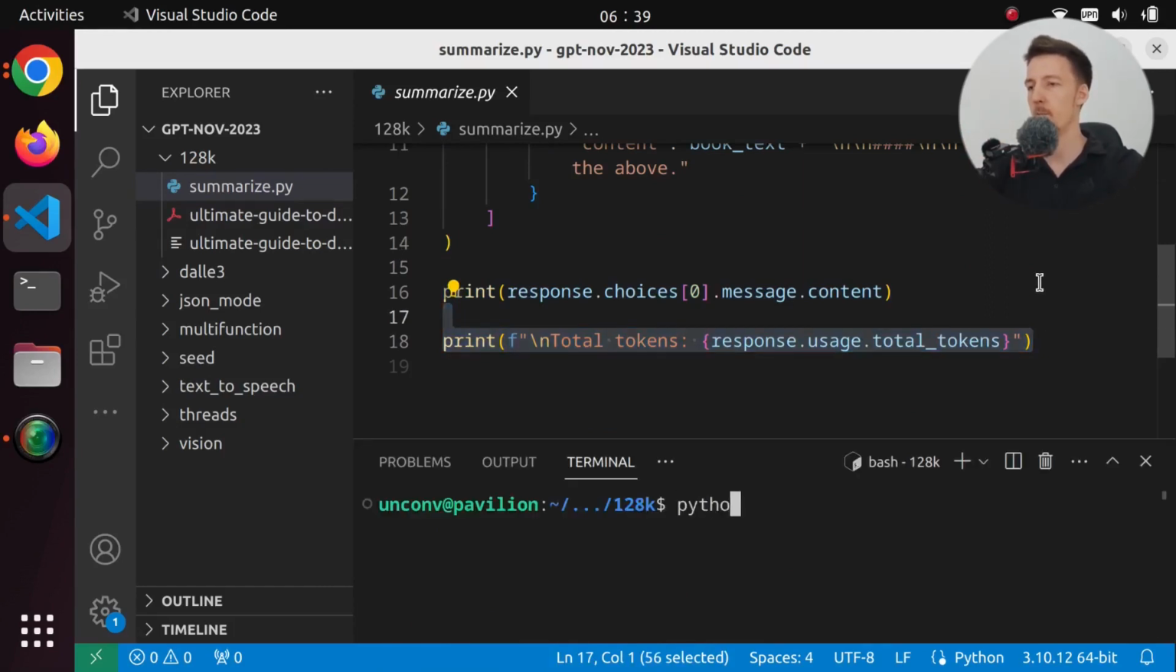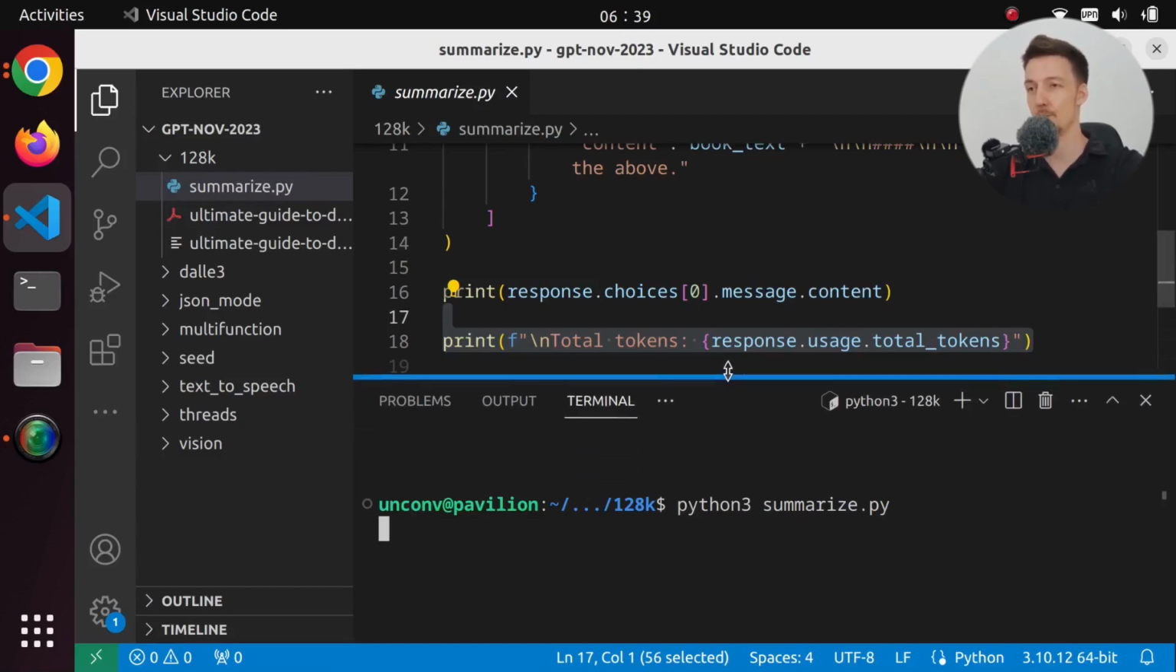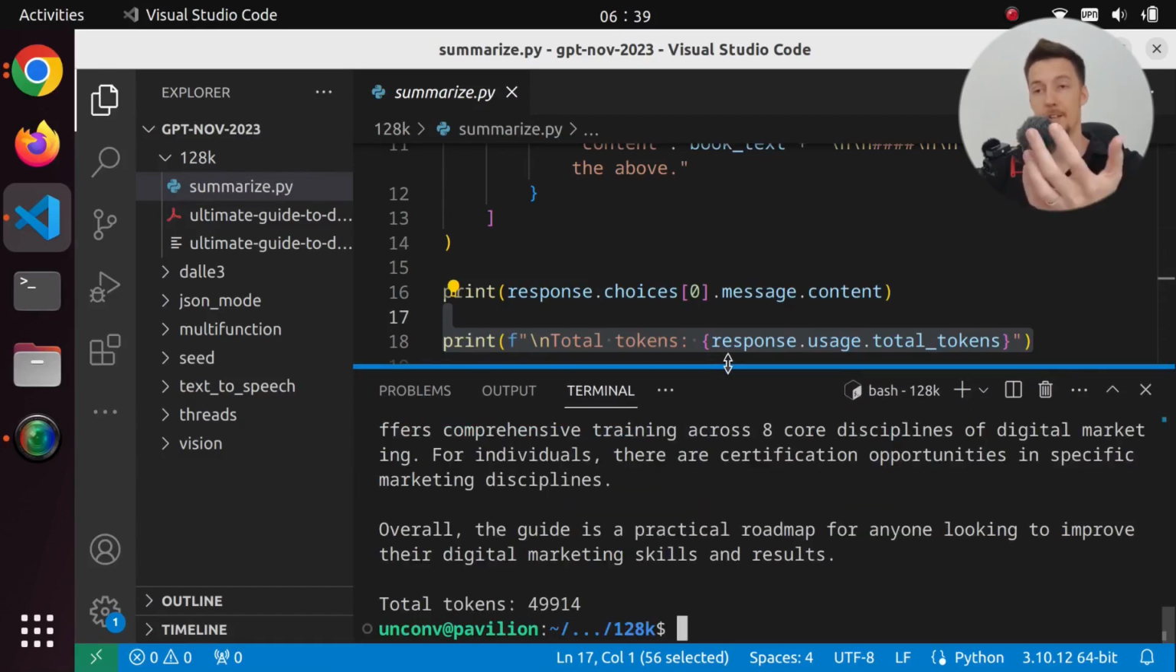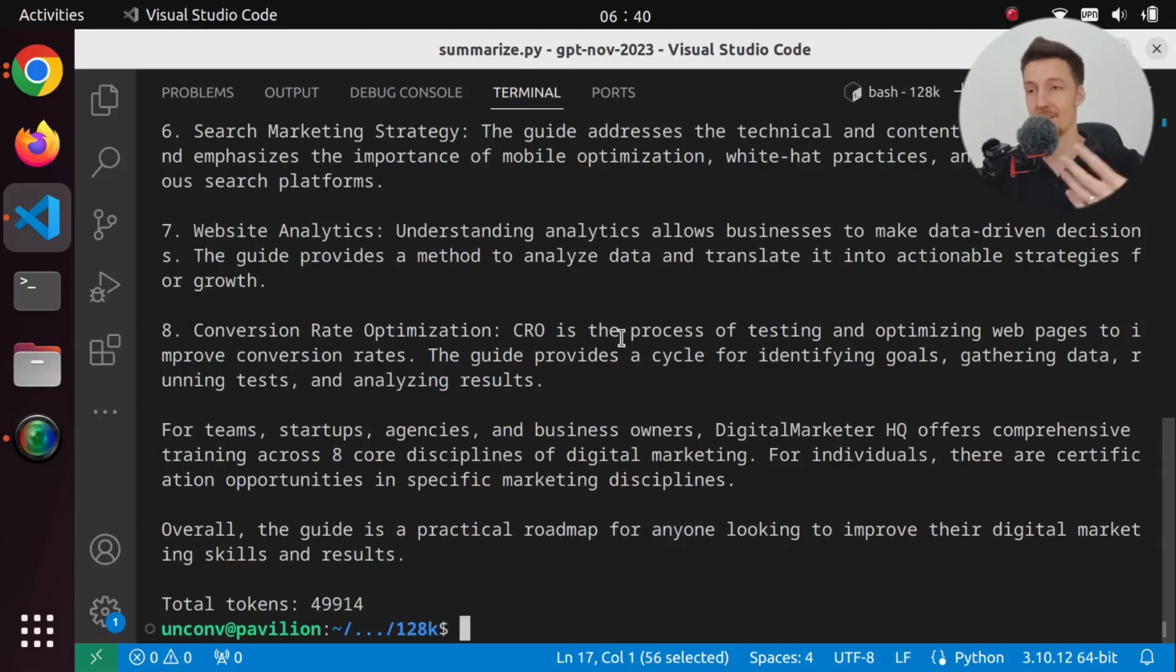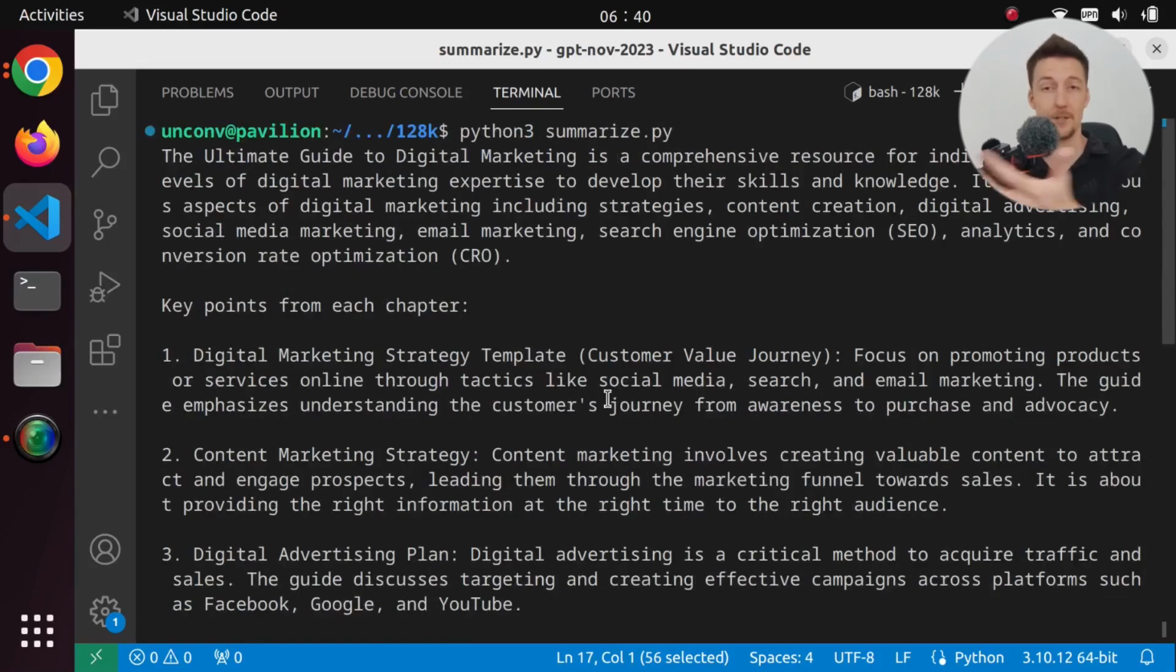So if I run python3 summarize.py, then we have to wait for a while and it will then respond with the summarization of this 262-page book. And here we have the response. Now, this only used 49,900 tokens, so you could probably have like 600 pages of text in the PDF. But as you can see, it works pretty nicely.